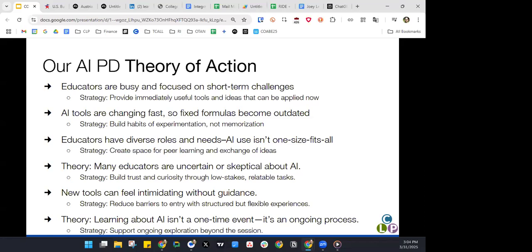Educators have diverse needs. AI use isn't one size fits all. That's why we do a lot of peer conversations, talk to each other. How did you use it? What did you learn? What did you like? Many educators are skeptical about AI. That's why I do that intake website, just to show, hey, this can solve problems today. So if you're uncertain of what it can do, here's an example that you can experience yourself of what it can do. New tools are intimidating. We create prompts for people, low stakes, talk to your enablers, learn from the experience. And then it's a lifelong learning process.